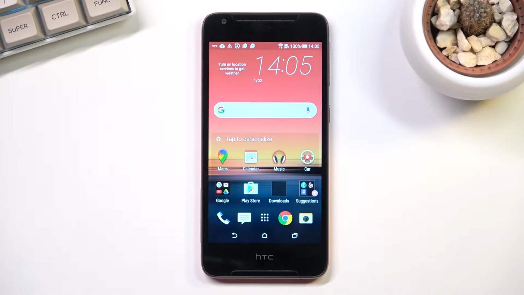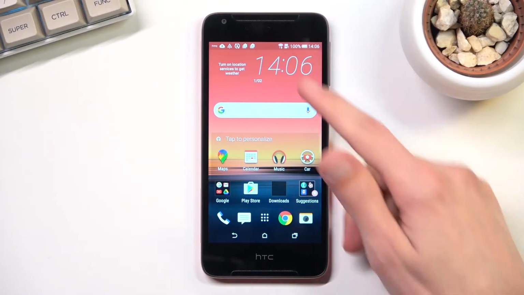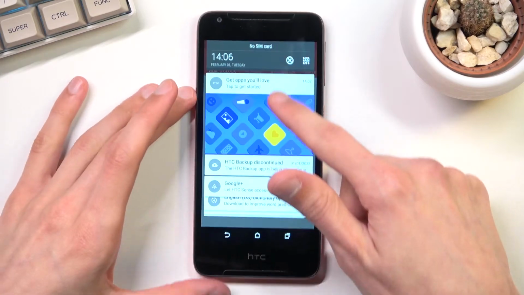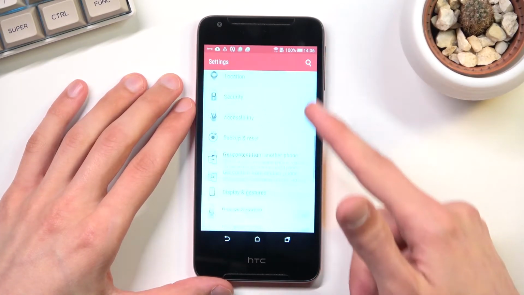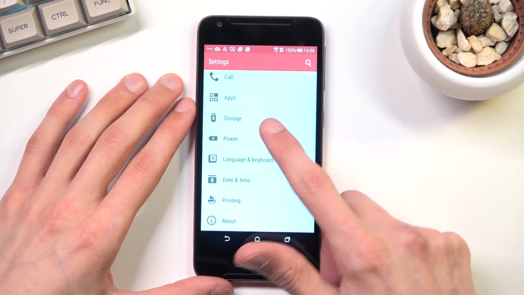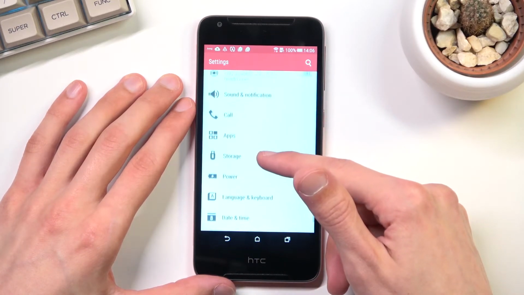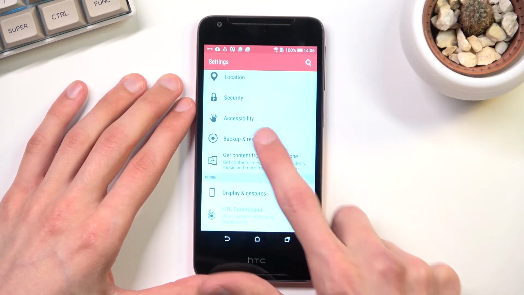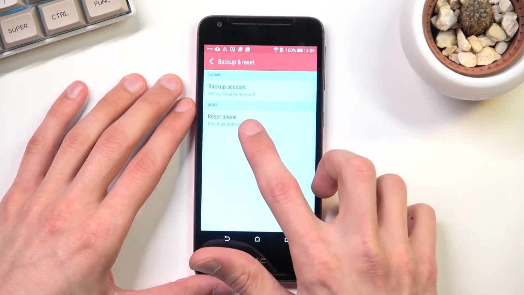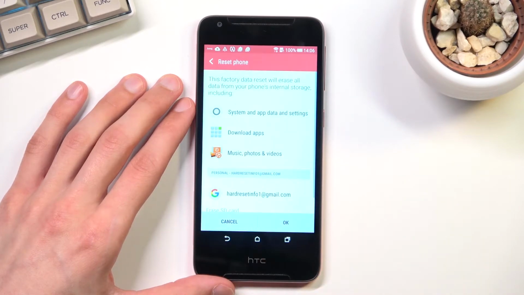Welcome, I'm on an HTC Desire 628, and today I'll show you how you can hard reset the device through settings. So to get started, you'll want to open up, obviously, your settings. From here, we're gonna scroll down to Backup and Reset. Then you want to select Reset Phone.